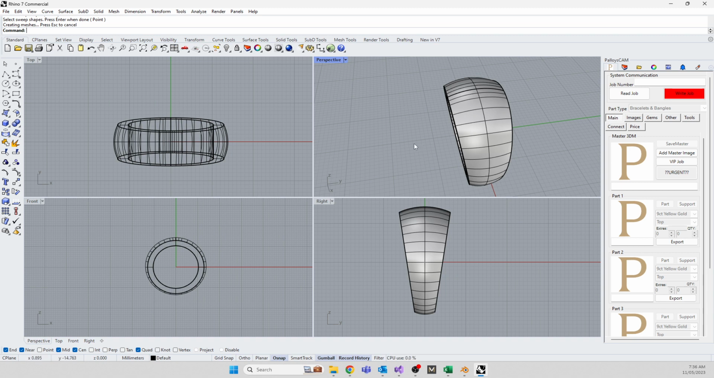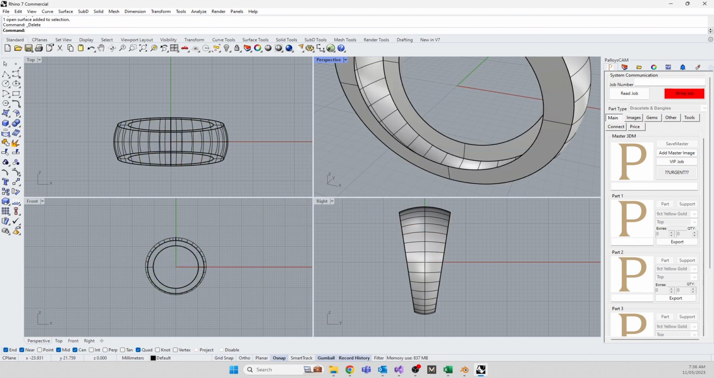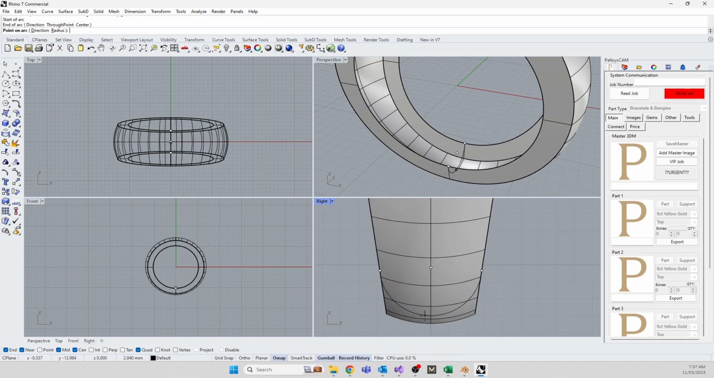And I could do the same thing if I want to make it comfort fit, I could do the same thing on the inside. And I could explode that. Get rid of this inside, create an arc with a handle. This is a very handy way to put a comfort fit inside a ring, by the way.